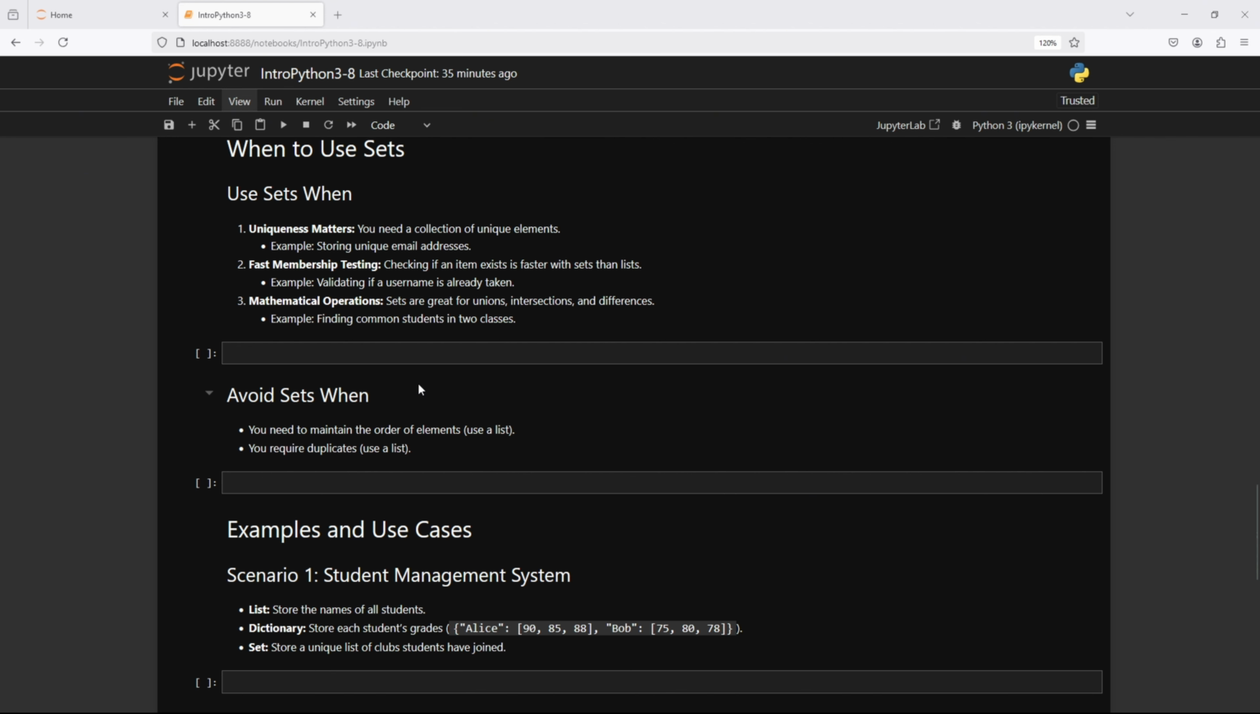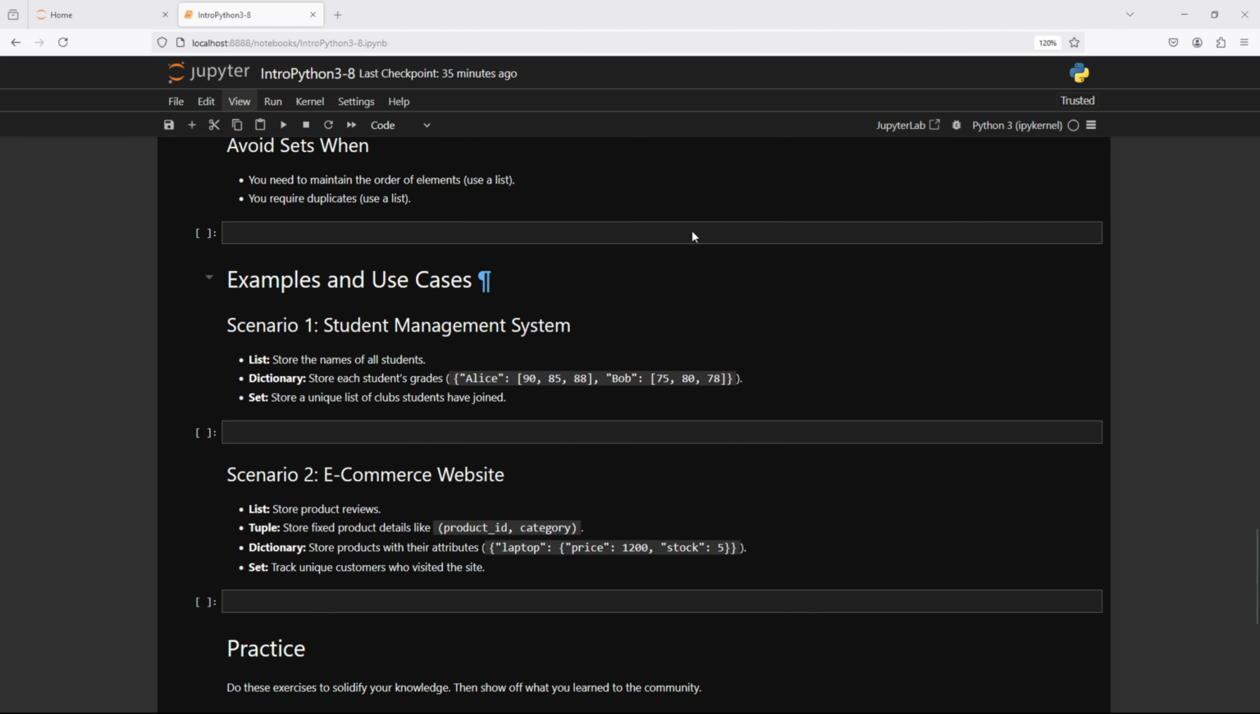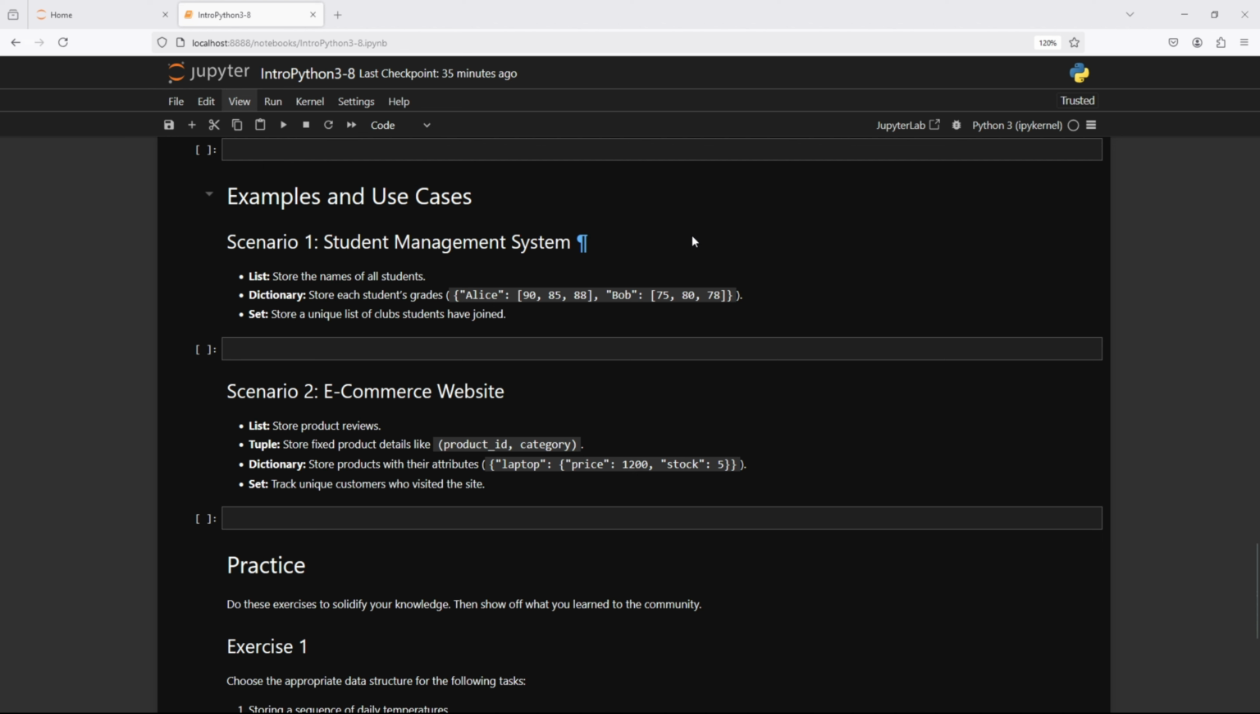You should avoid sets when you need to maintain the order of elements, or you require duplicates, or you need to quickly find a specific item in it. You shouldn't use a set then either. Here are some examples and use cases.